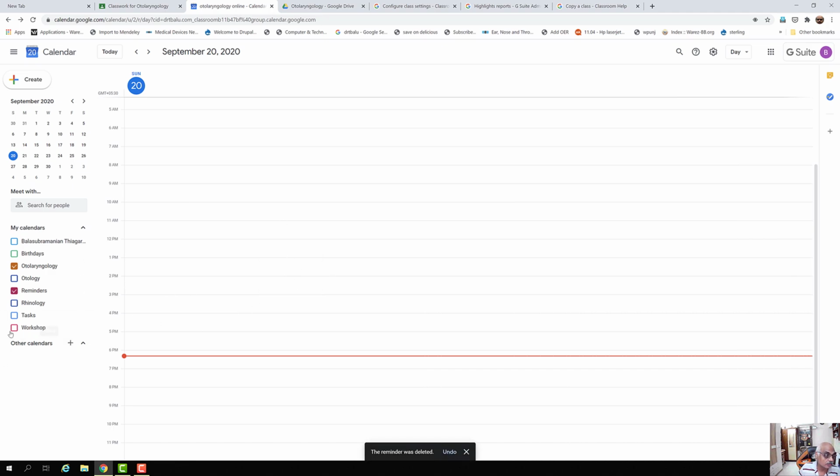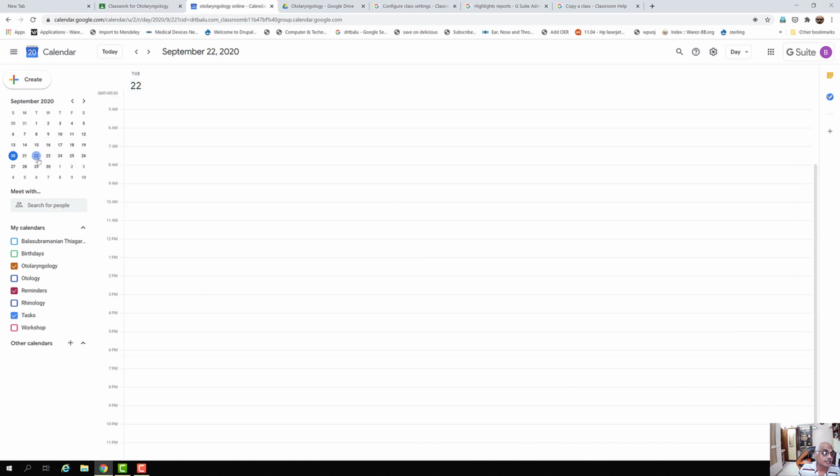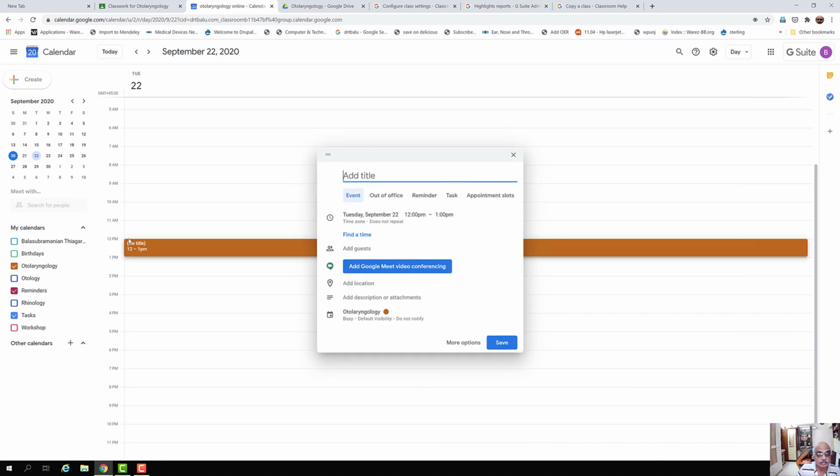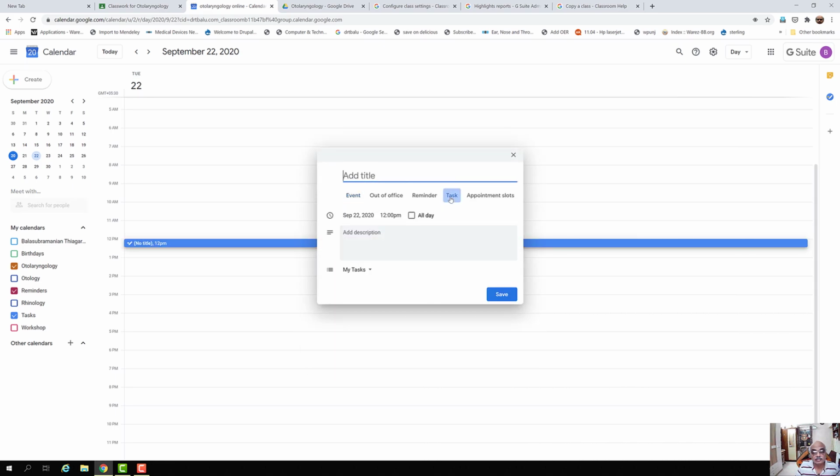And similarly, there is something called task. I can set up a task for myself as a teacher, but the first thing I should do is enable this task tab. Now let me say on the 22nd, I want to set up a task, and here the task tab is ready. I need to say I need to value 20 answer scripts.